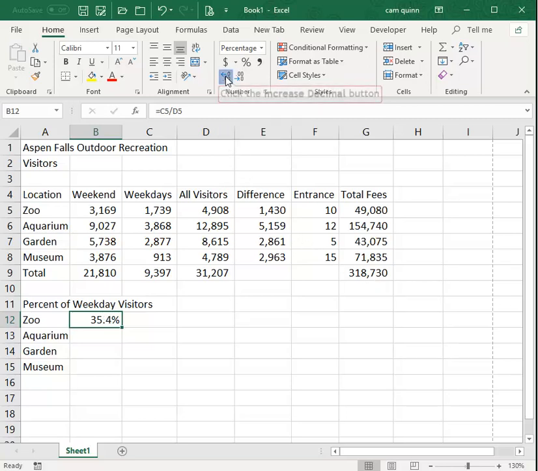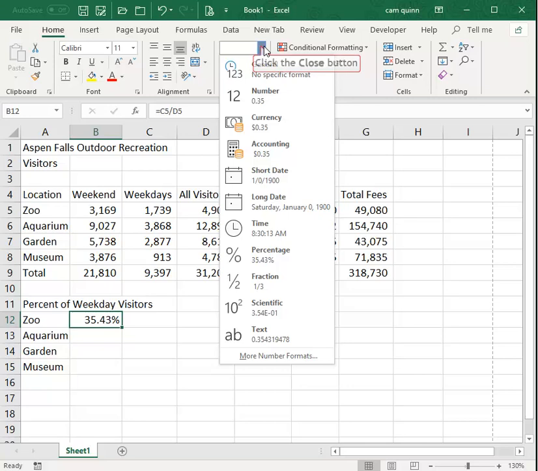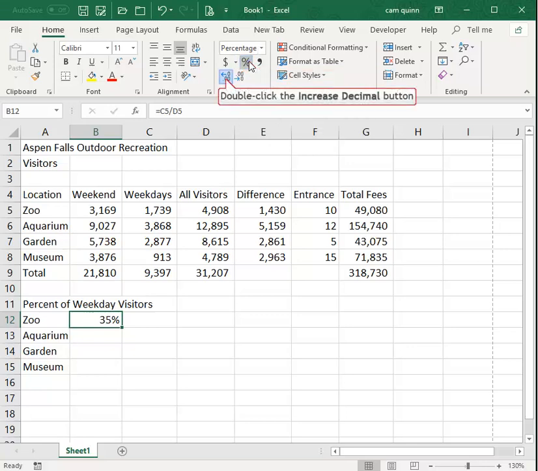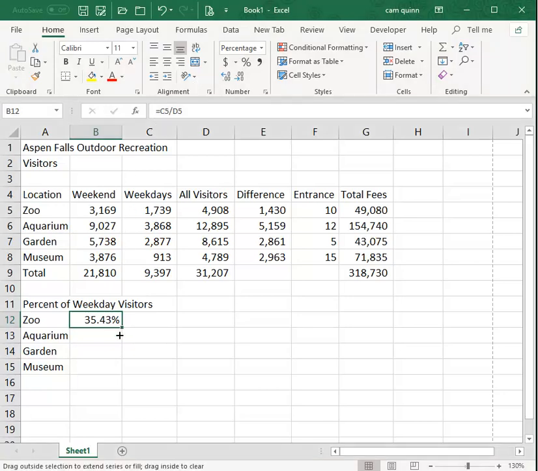I click it once for 1, I click it a second time for 2. I could have also gone up here and changed it to percentage format here, or I could have clicked on the percentage format button here, which would also give me a percentage format. You're going to find that within Excel there's always 2 or 3 different ways to do something. So now that I've done that, I can take my fill handle and copy it down.